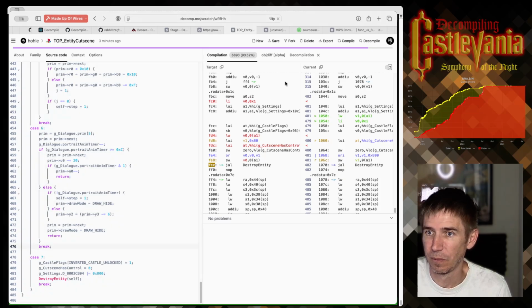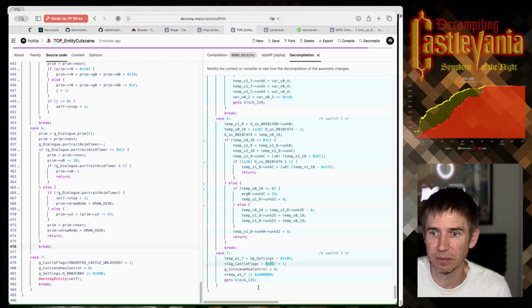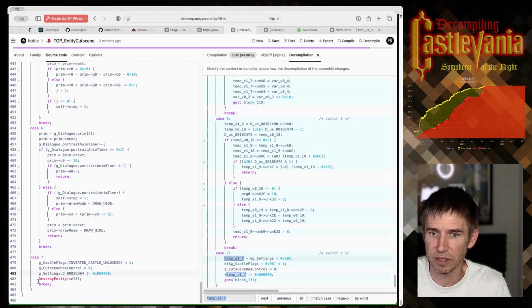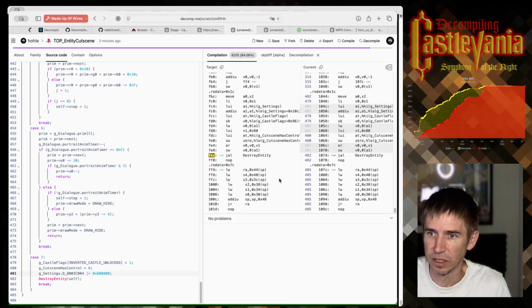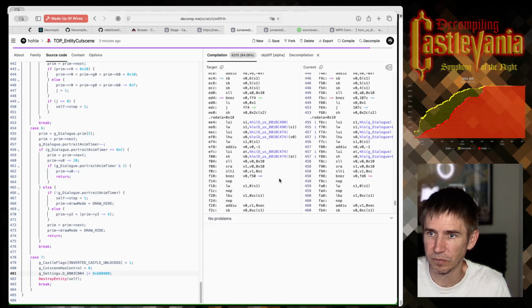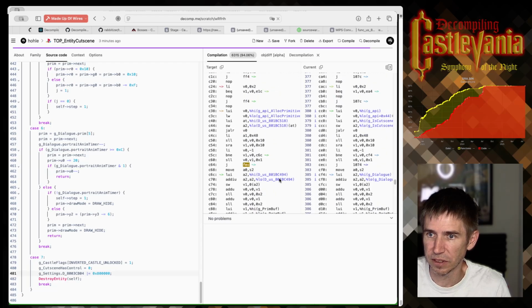So let's look at our decomp again and see what's going on. So, oh, this is interesting. We have the 800,000 here as well. Let's set that. And that gets us more close to right. Our G settings goes into temp A7. This is set right before the destroy entity call. So I think all of that is correct. Let's see what our bottom looks like. Yeah, all that matches now. So where are we so significantly different?